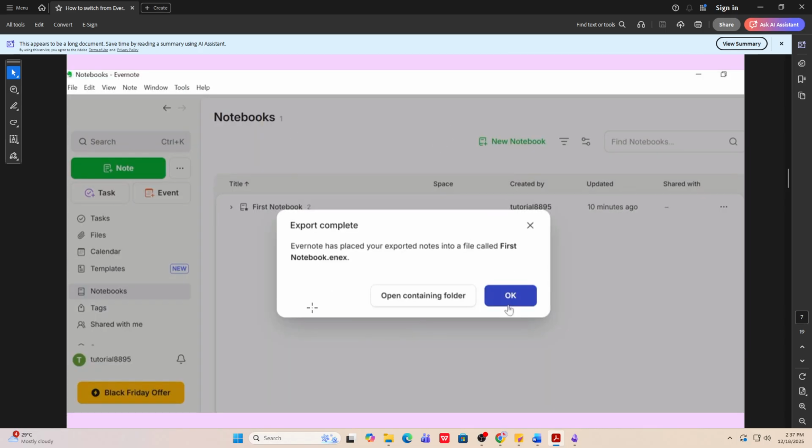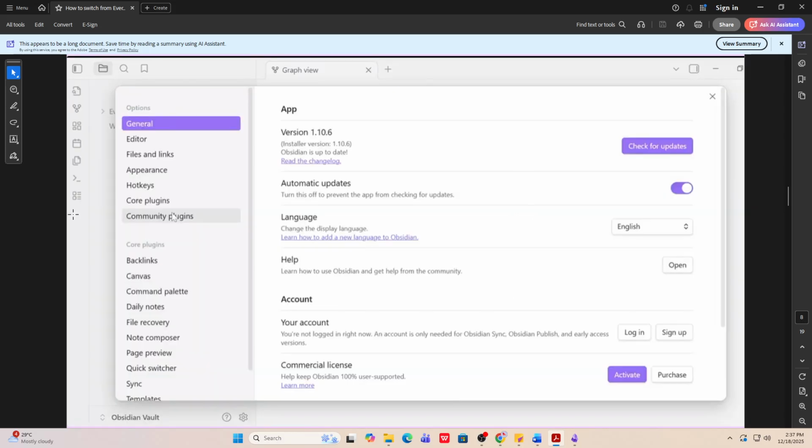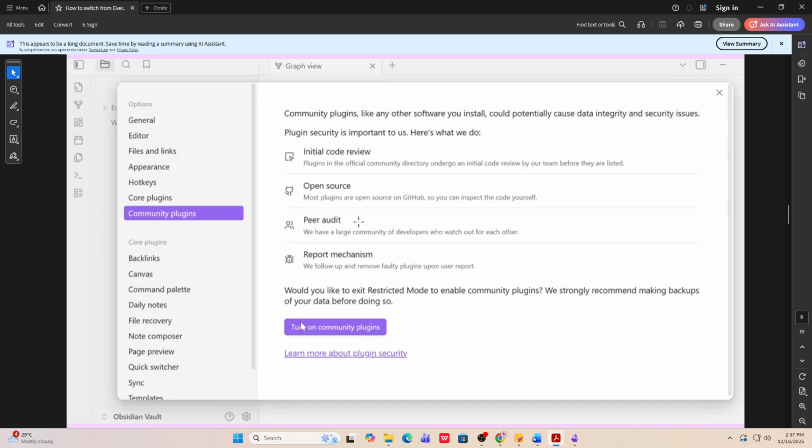Now switch over to Obsidian and open the vault where you want your notes to live. Go to Settings, then Community Plugins, and turn Community Plugins on. You'll be asked to confirm that you trust Community Plugins. Go ahead and confirm. This allows you to install the official importer.